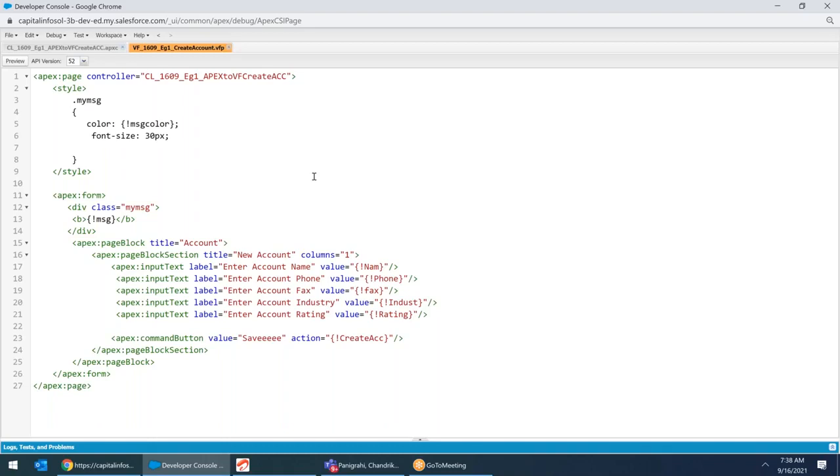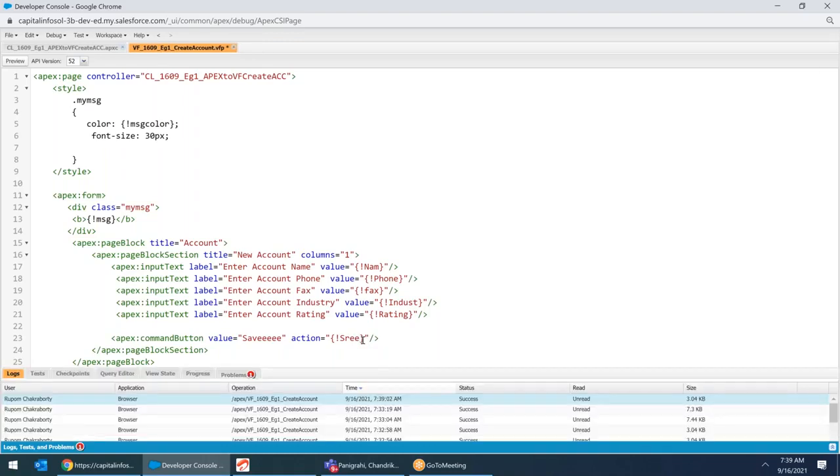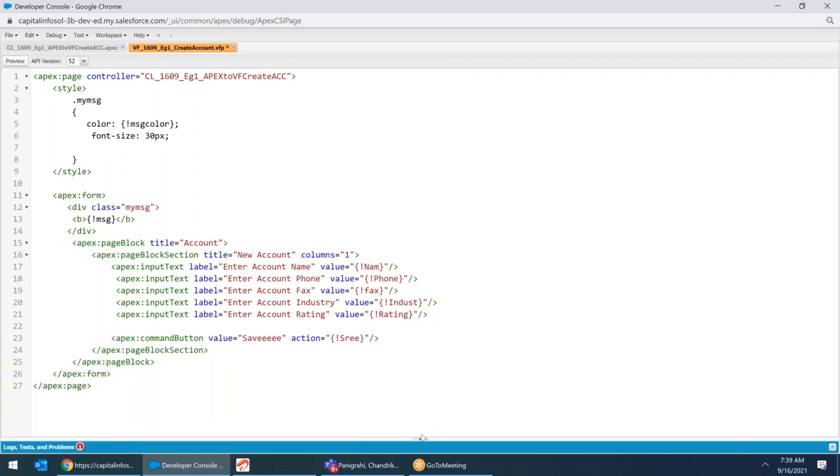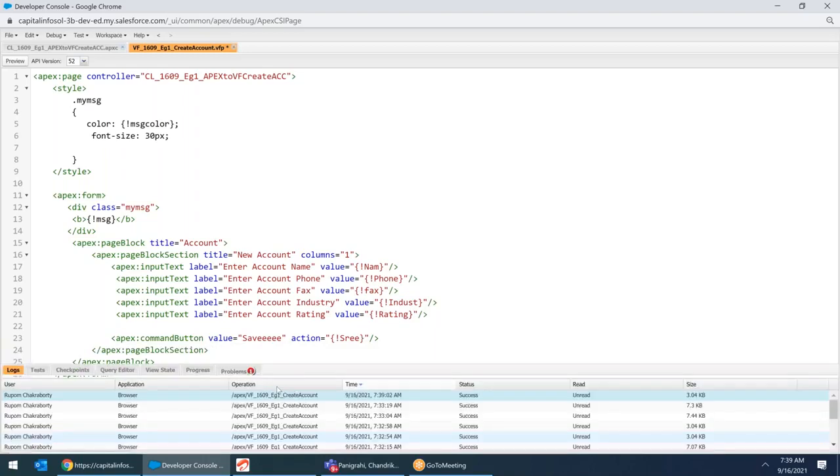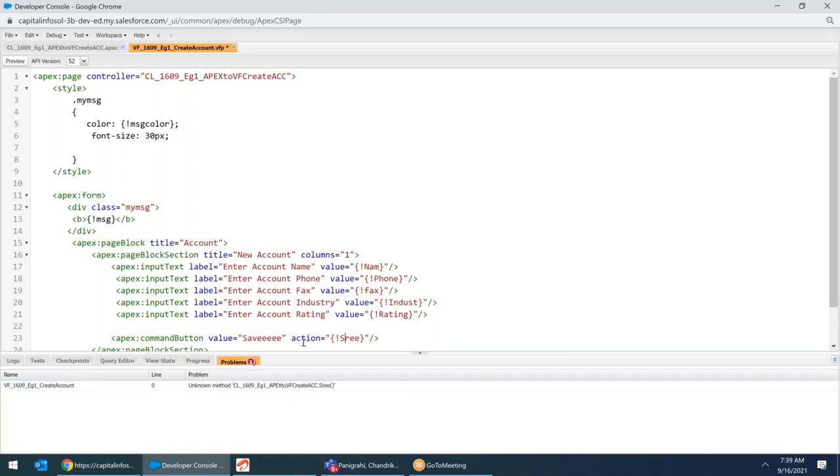Right, because you have not written a method. For example, in the place of create, I will say Sri. Is there any method called Sri in my programming? No. Definitely not. So it will say unknown method or the way your action equals to.